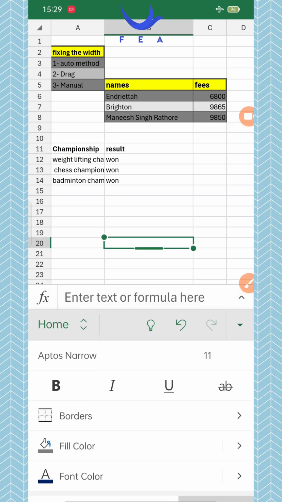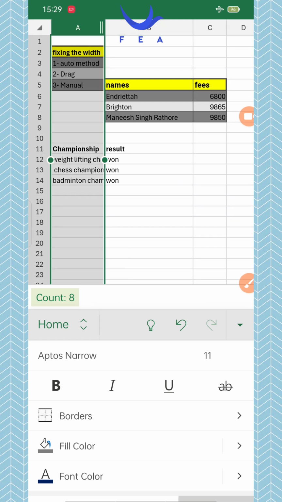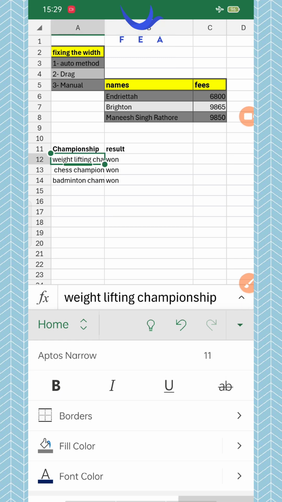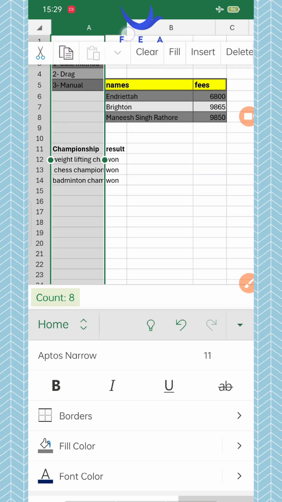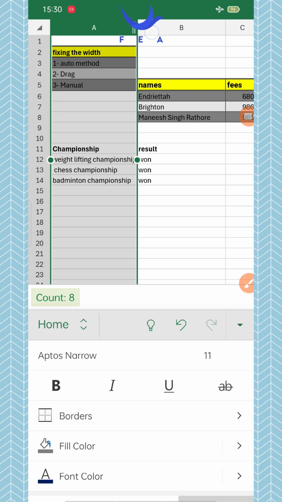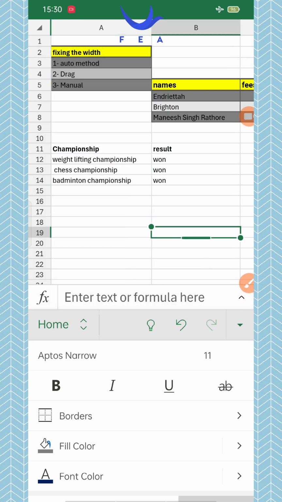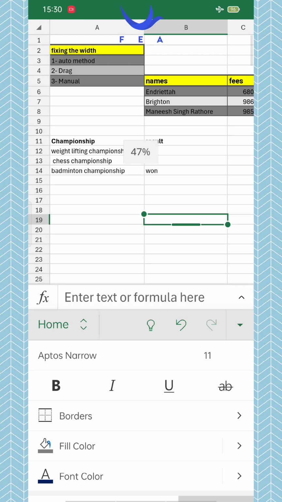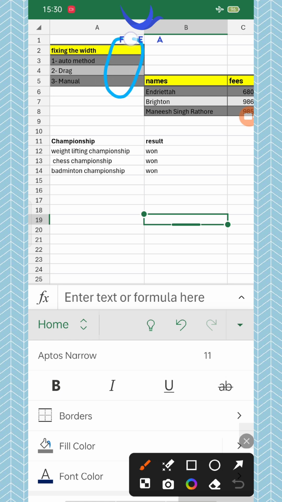Now this is a problem. Although I can increase the width like this, weightlifting championship is not fitting, chess championship, badminton championship, these are all not fitting, right? I can increase the width like this and I am done. But the problem is that I should not do it, because this is displacing and changing the whole pattern and the dynamic of the upper cells, right?